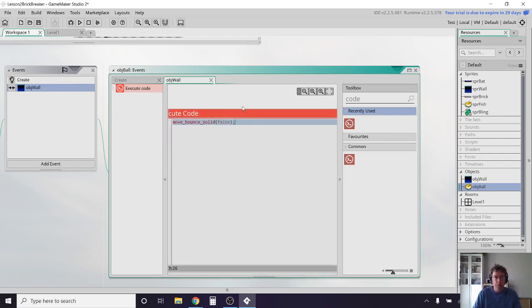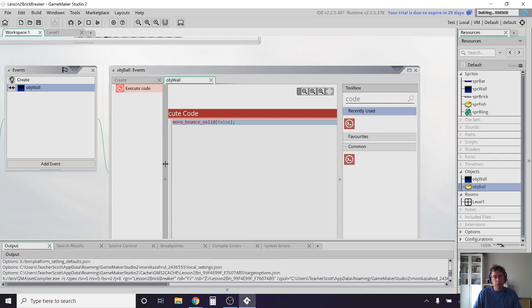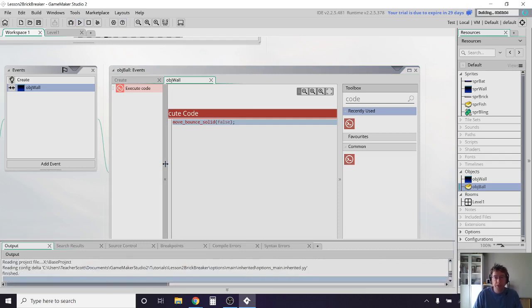There it is. Move bounce solid is false. Okay, so that's the first thing. So bounce off the wall, and actually that's fine for a moment. Let's just go make sure that's working. Now we'll test to see if it works.